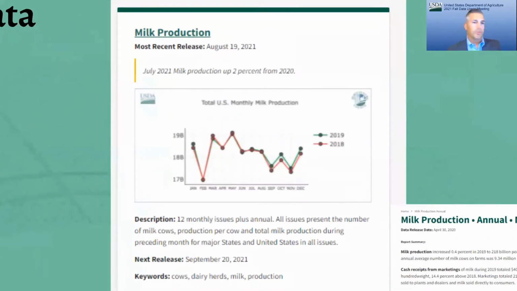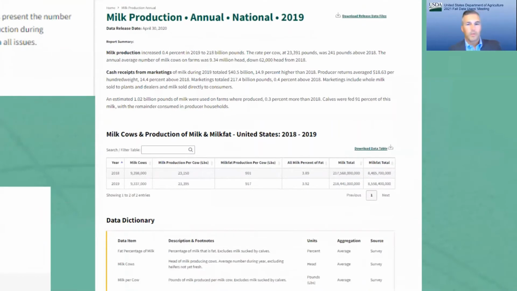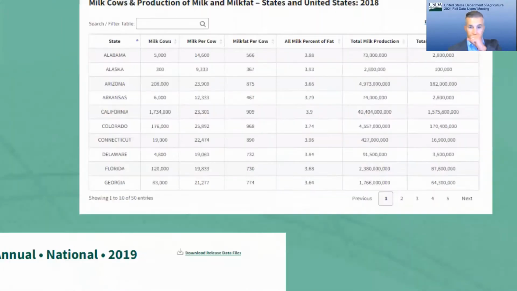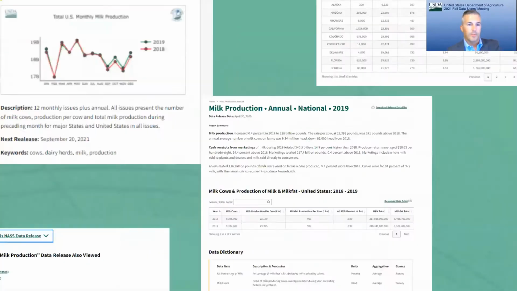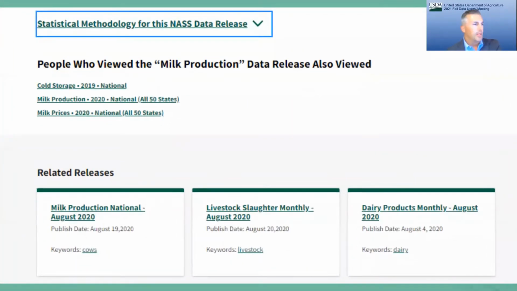Here are a few examples of what you might find on a topic landing page. We'll have brief text describing the data, interactive charts, a description of what's contained within the data release, and keywords associated with the data set. You'll also notice you'll have the ability to search and filter the data. Tables will be easy to download or export, and links to the statistical methodology will be made available and easy to find. The landing pages will also highlight related data of interest.